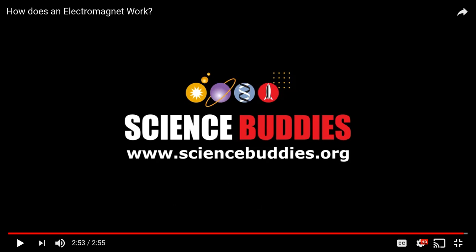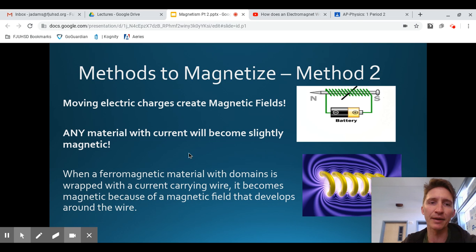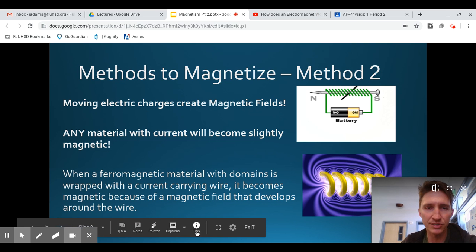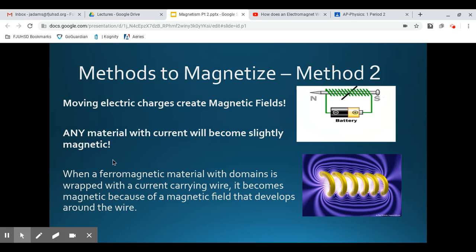All right. So that video definitely threw a lot of information at you, but I wanted that to at least be a visual about this concept of how whenever there's some electricity flowing through wires, it basically starts to create a magnetic field. Therefore, it's going to behave like a magnet. You'll notice down here, I have written: when a ferromagnetic material like iron, nickel, cobalt with domains is wrapped with a current carrying wire, it becomes magnetic because the magnetic field is going around it.